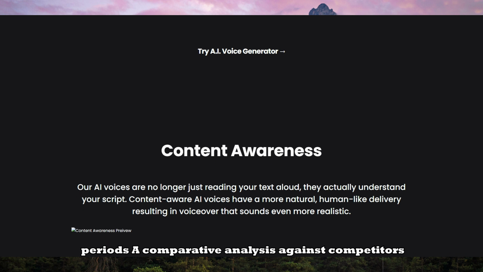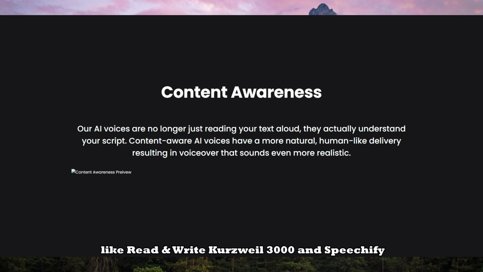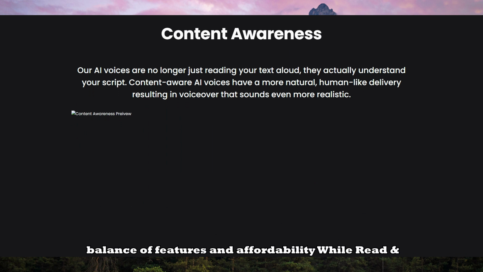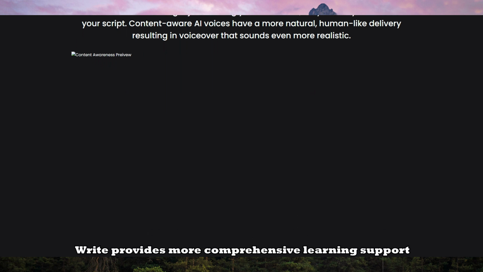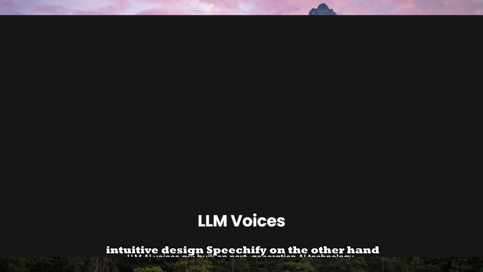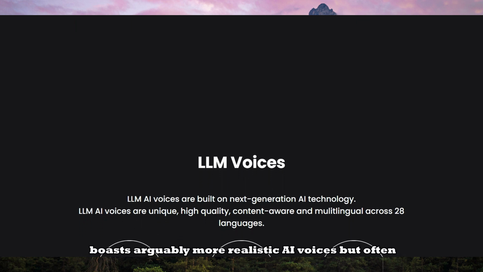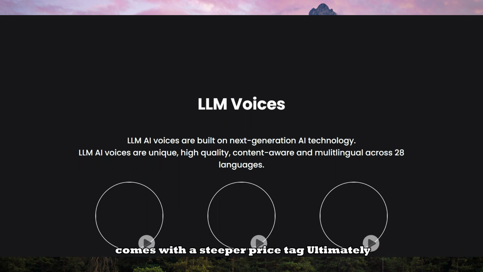A comparative analysis against competitors like Read and Write, Kurzweil 3000, and Speechify reveals that NaturalReader offers a compelling balance of features and affordability. While Read and Write provides more comprehensive learning support tools, and Kurzweil 3000 excels in customization, NaturalReader stands out for its accessibility and intuitive design. Speechify, on the other hand, boasts arguably more realistic AI voices, but often comes with a steeper price tag.